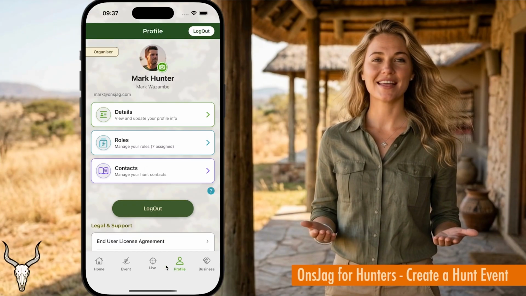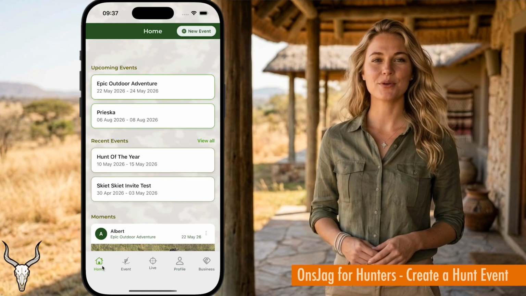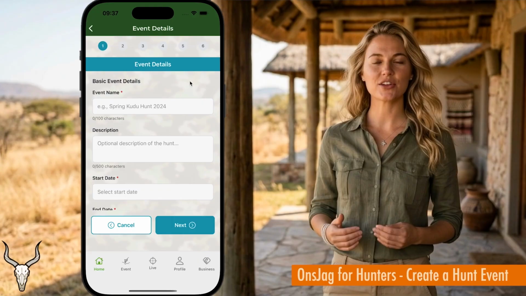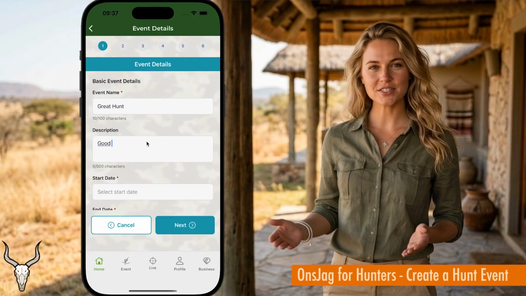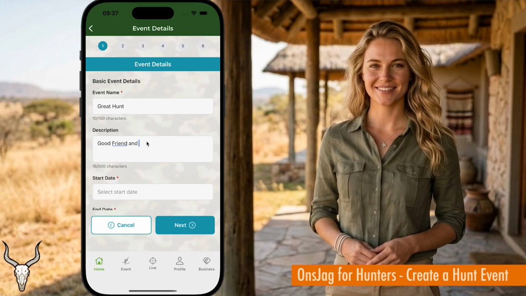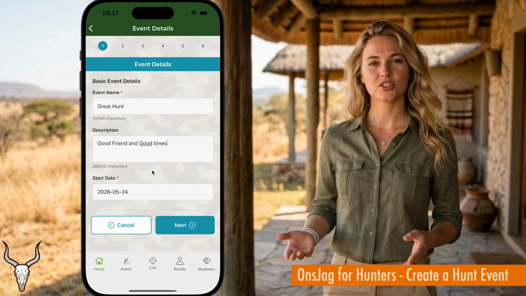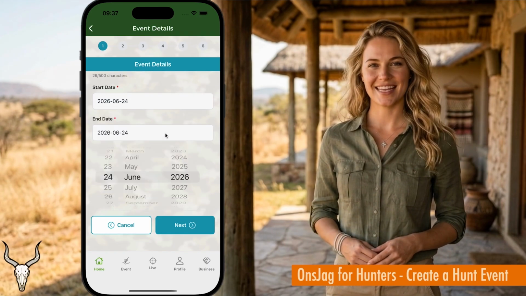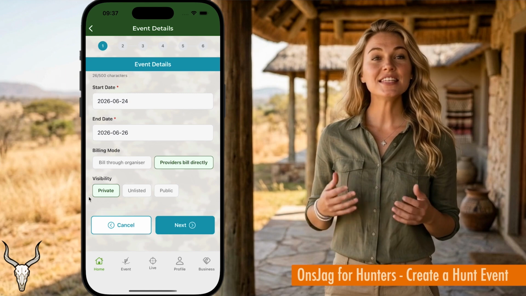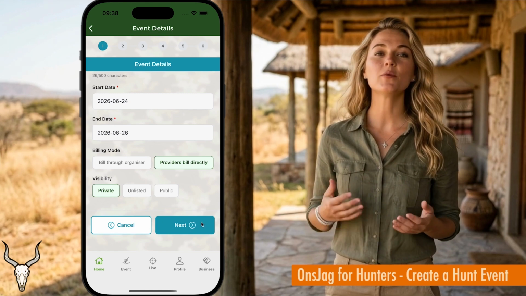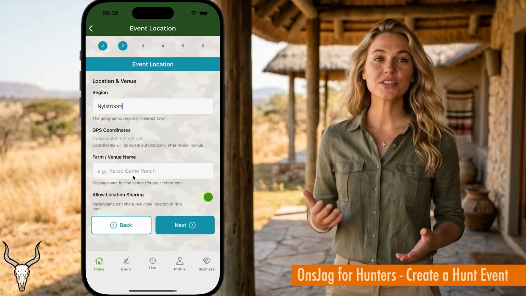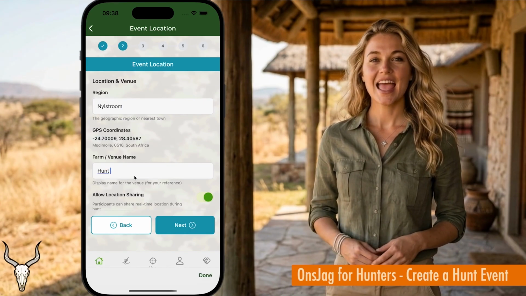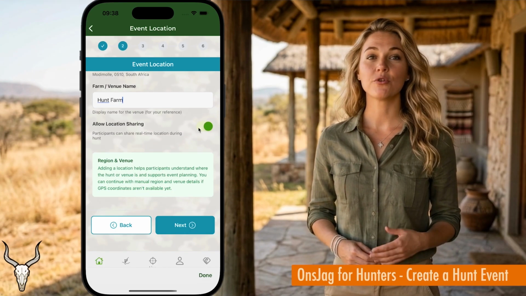To create a new event, start from the home screen and tap New Event. This opens the event creation wizard, which takes you through the setup step by step. First, add the basic event details: the event name, a short description, and the start and end dates. In most cases, the default billing settings will already be the right place to start. Next, add the venue information. Choose the region where the hunt will take place, and if you know it, add the venue or farm name.